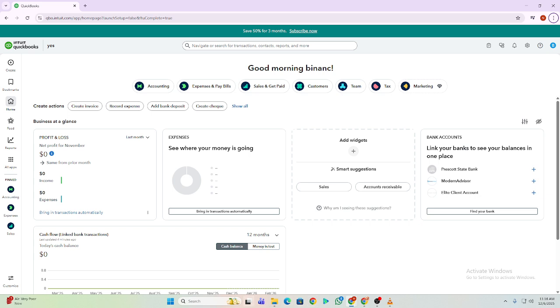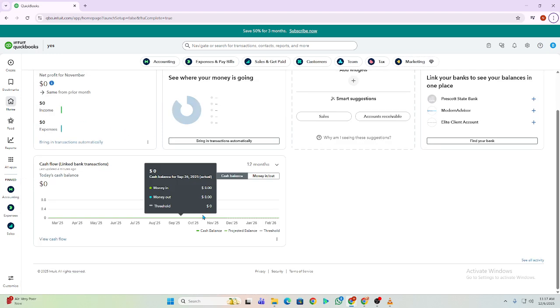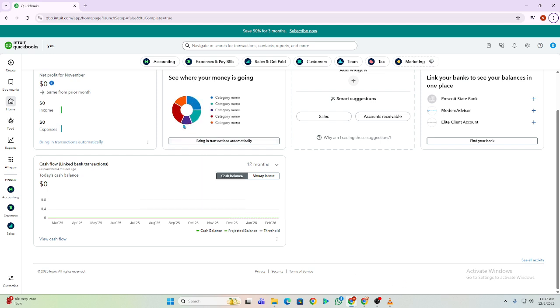Hey everyone! In this quick guide, I'm going to walk you through how to record a fixed asset sale in QuickBooks Online. If you're selling equipment, a vehicle, or any long-term asset, this is the cleanest way to do it without messing up your books.